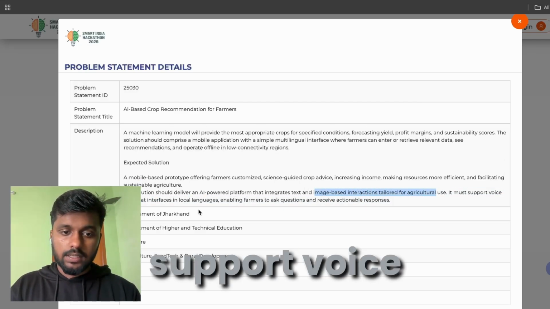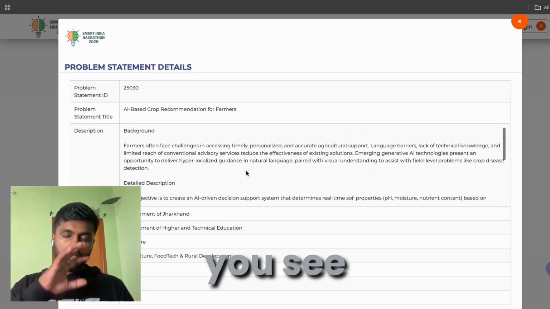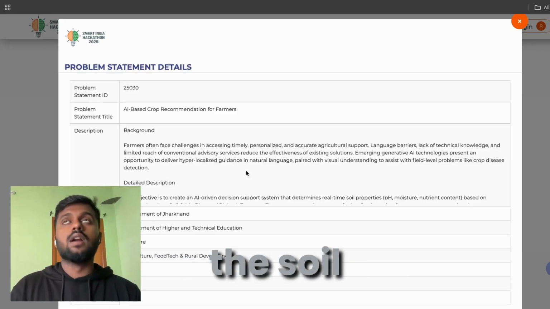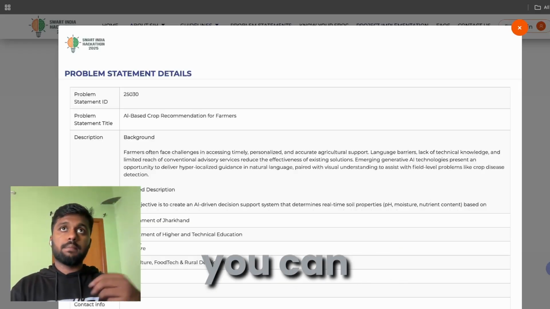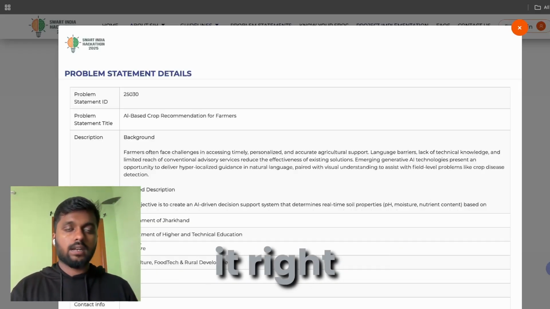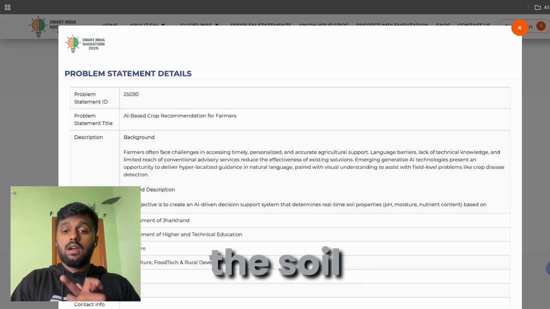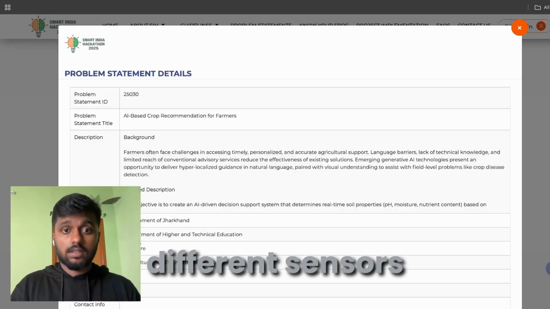It must support voice and chat references in local languages. So if you see, they want you to determine the crop recommendation based on the soil. Over here, though this is a software project, you can implement an IoT-based solution to it, right? There is an NPK sensor, you can take the pH of the soil, you can get the moisture of the soil. These are different sensors that are present.